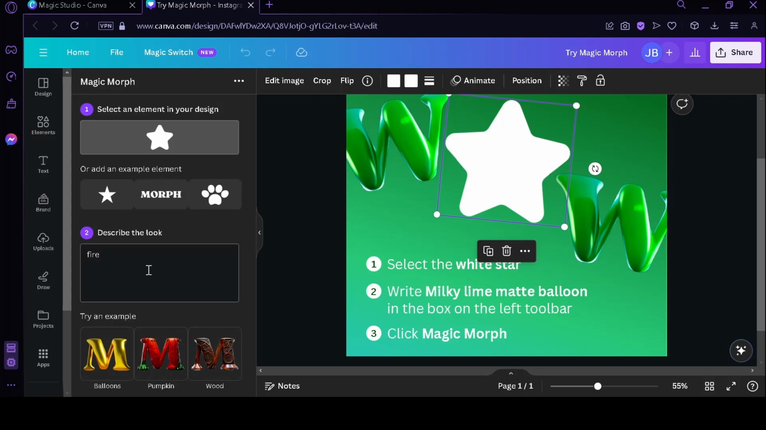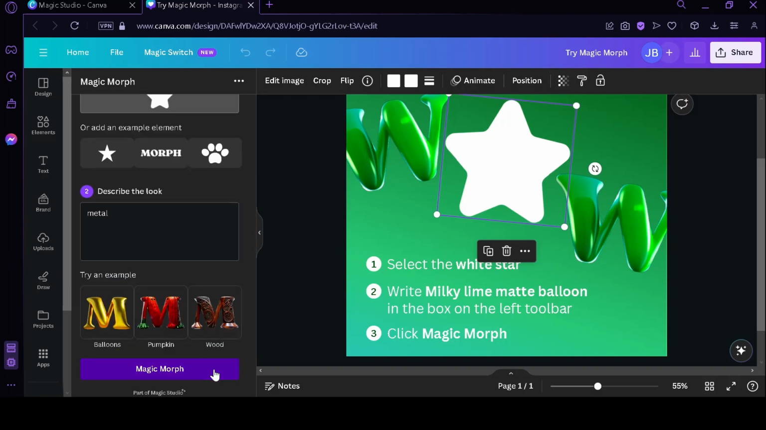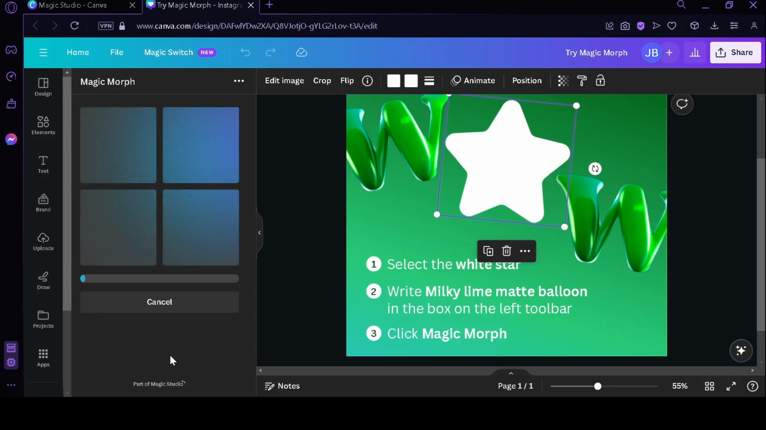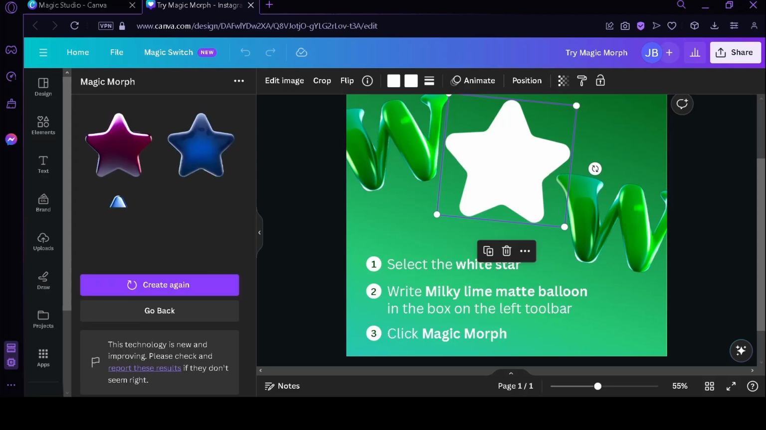Now, let's actually change this to metal. Then click on morph, and let's see the metal output this time. Then after that, we're going to try out the specific text over here, which is to select the white star. So let's give it some time to load our options. Then we could choose from the output that we will be provided. And there we go. We have our output over here.